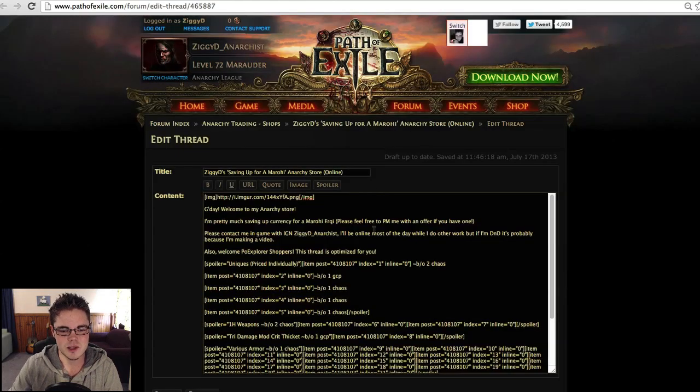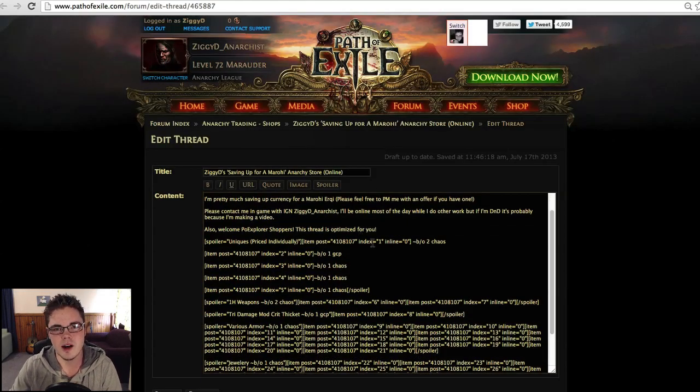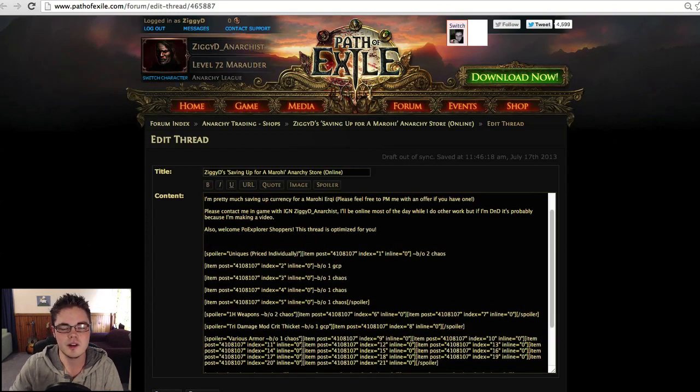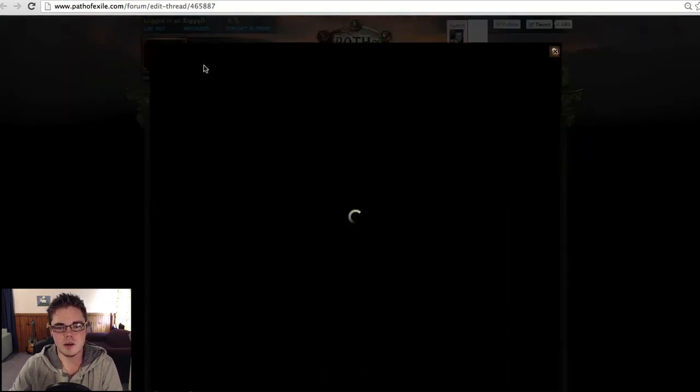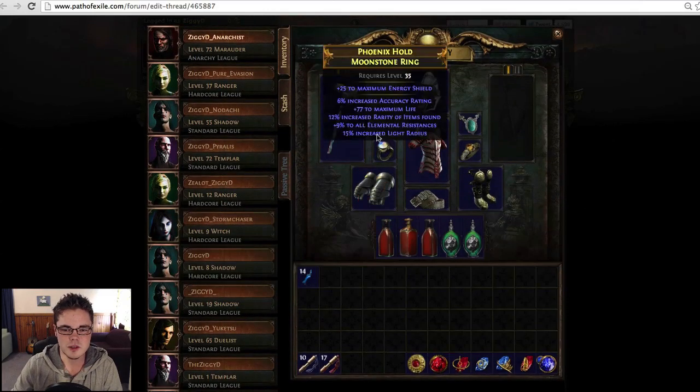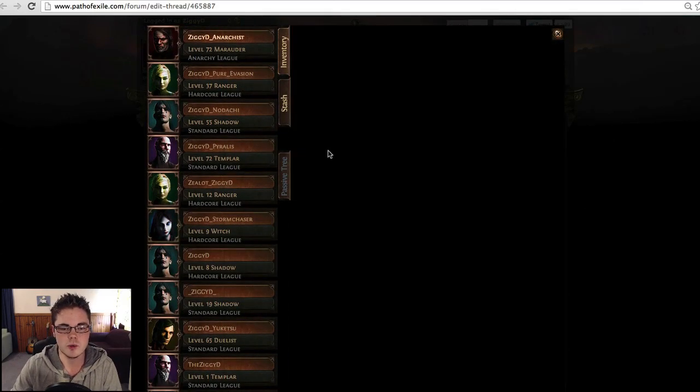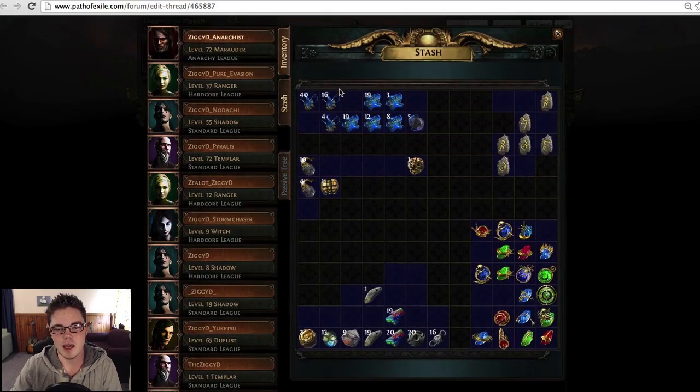To link your items, I highly recommend putting items in spoiler posts, but if you don't want to do that, say you want to have an item that is your main selling piece, then what you can do is click on your character up here. Then you can either sell it from your inventory, but we'll go to our stash, and I have these dedicated shop stash tabs.